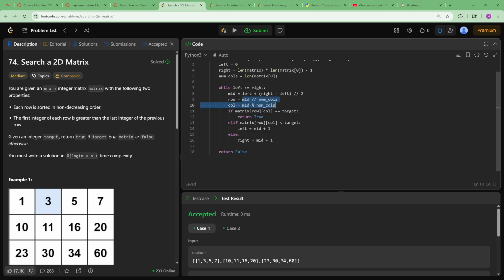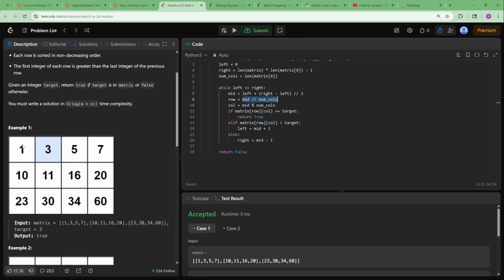So the row is going to be the middle index that we're currently looking at, with integer division by the number of columns that we have. Like I said in the previous case, we had 0, 1, 2, 3, 4, 5, 6, 7, 8, 9, 10, 11. The number of columns would cause us to figure out which row we're currently looking at. And then the column, we figure out by doing modulo of the number of columns. So we look at whether we're at the 0, 1, 2, or 3 indexed for the column. And we just use that, and we do binary search like normal from there.